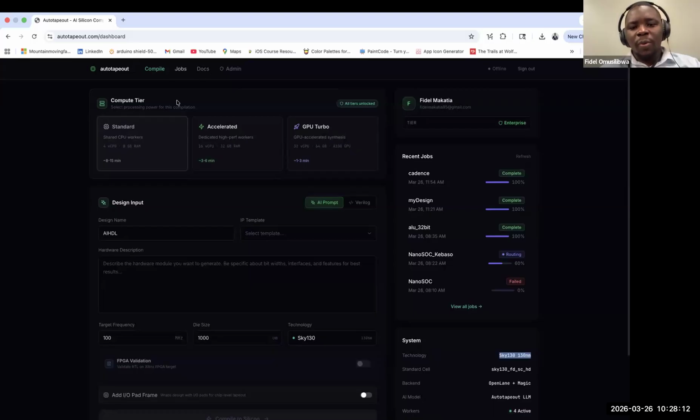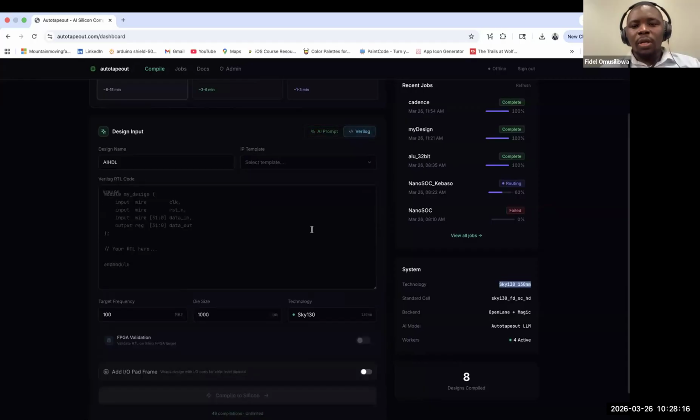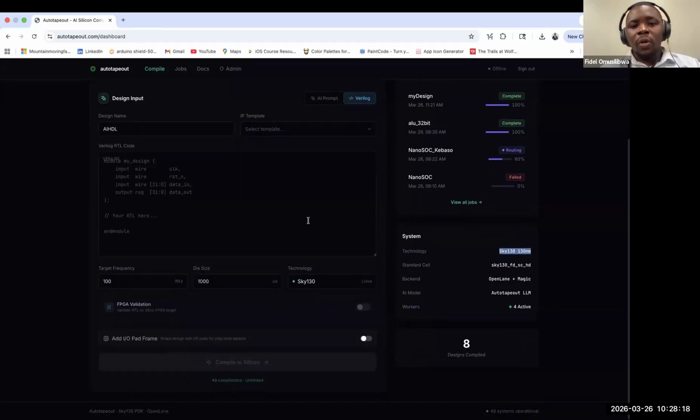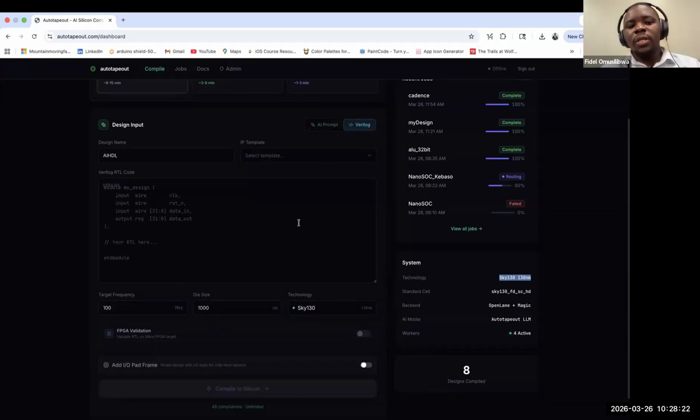You can also see the jobs from up here. Then there's another thing. If you want to write your own Verilog, you can just click the Verilog tab and write the Verilog. Or after the AI has been prompted, you can come to the Verilog side and see the Verilog that the AI has generated, and you can modify it in case there's a problem or you want to add something the AI missed.